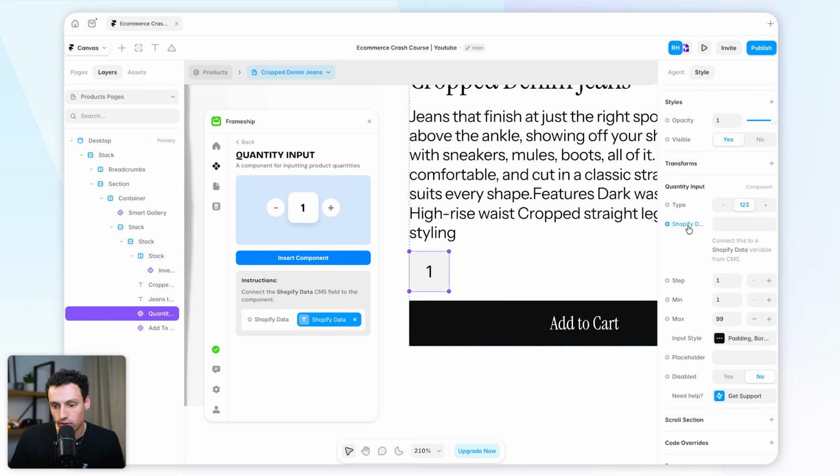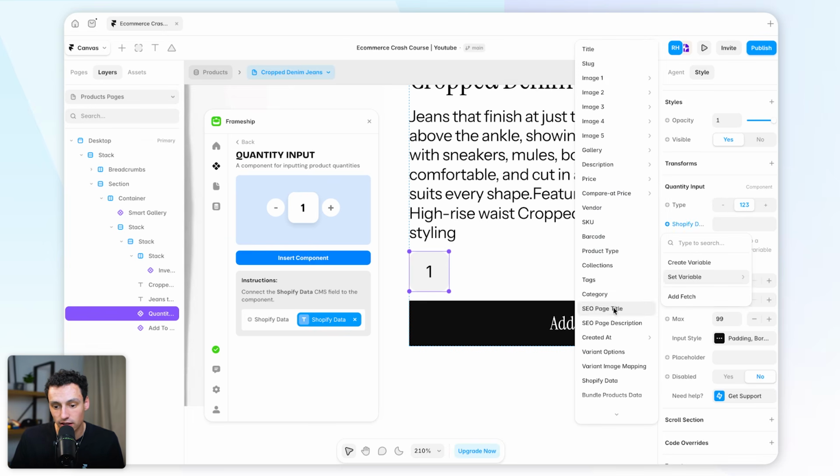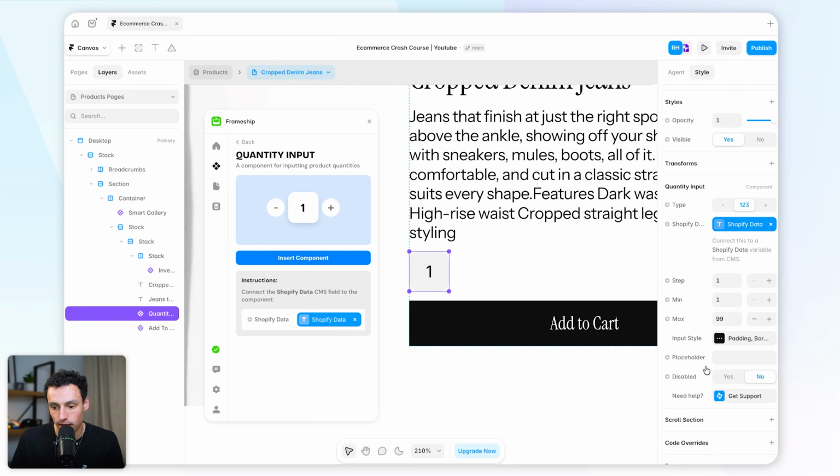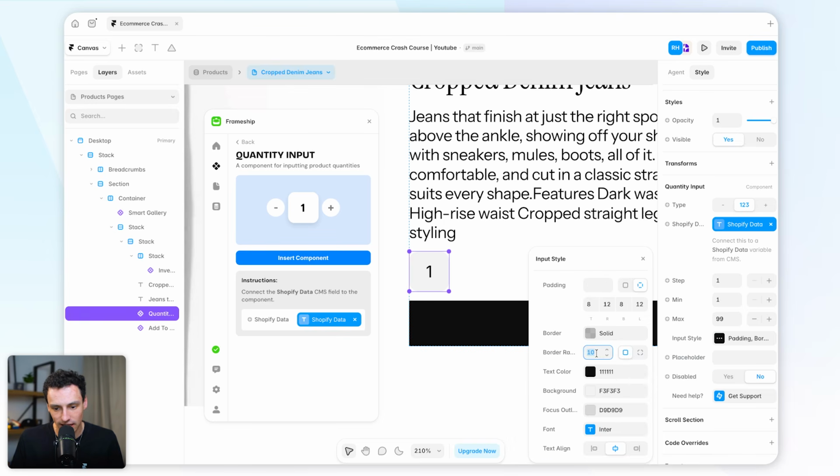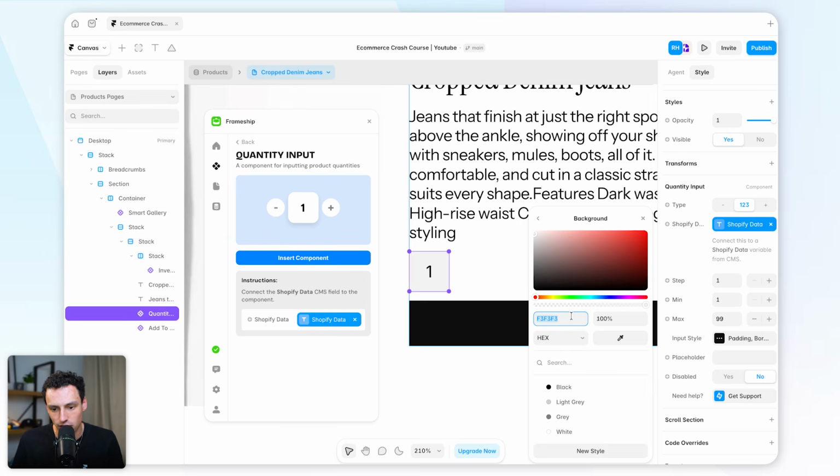So first, before we do that, let's set Shopify data to be Shopify data. Let's go down into input styling, set that to be 0, and let's also go ahead and set the background color to be white.